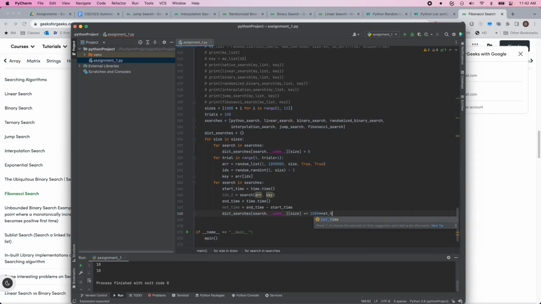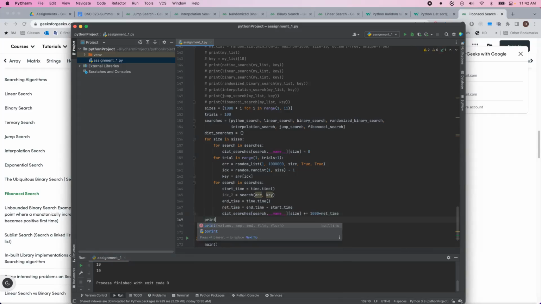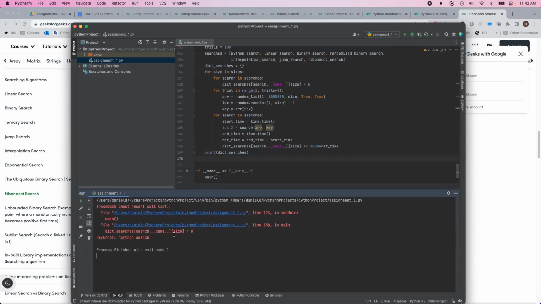Okay. And if you want, after that loop, after all that loop, you could just print dict searches. Okay, we'll make it fancier next time. After all that, so undent, print dict searches. Okay, let's run that, and then we're not going to be able to do the plotting today. We'll pick that up next time. Why doesn't it know what Python search is?